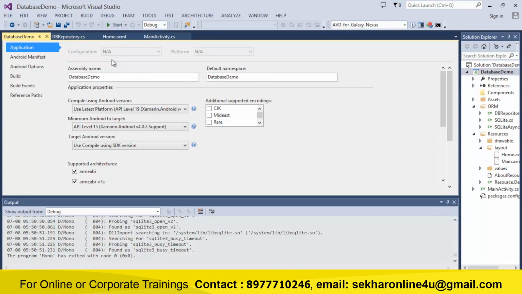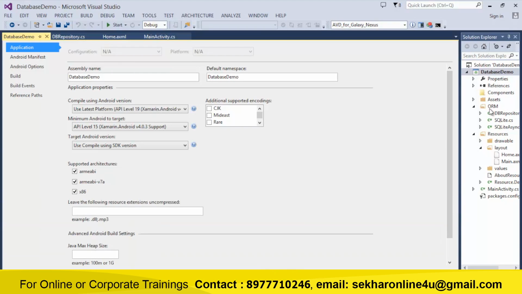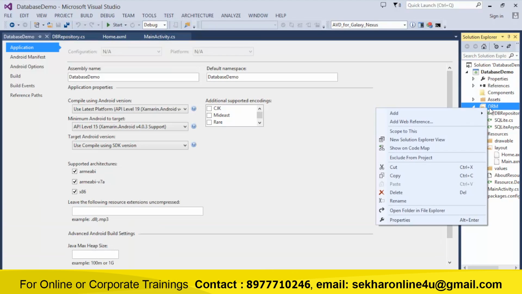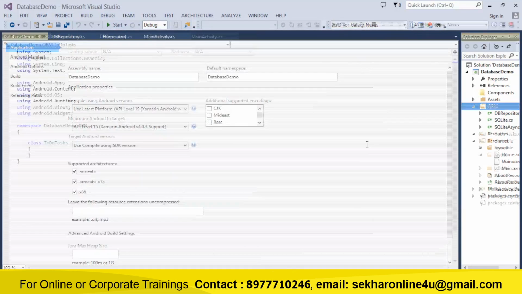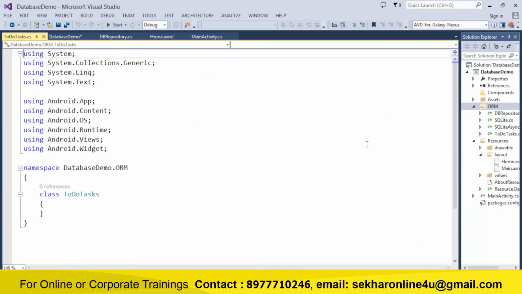In order to create the table, I need to have a model for that. So I right click on ORM, add a class, and I give it the name ToDoTasks. That's the name of the class which I just provided here. In this, let me remove all the unnecessary things.